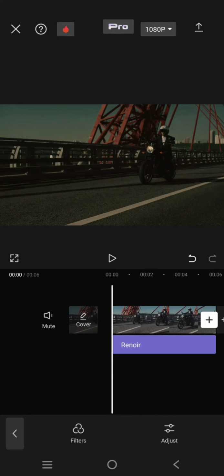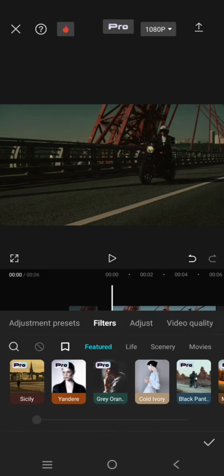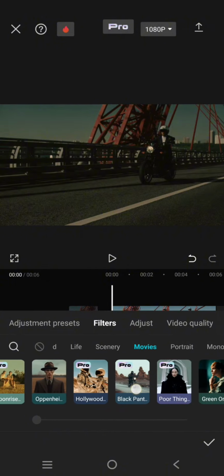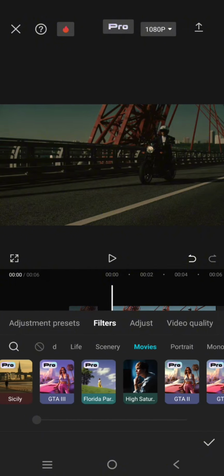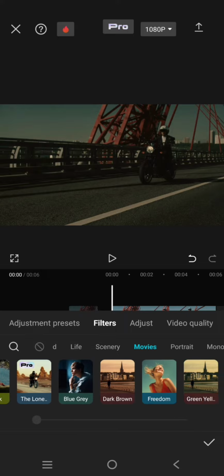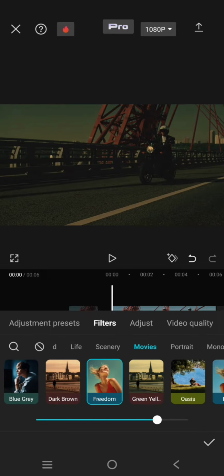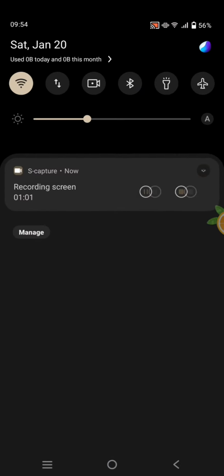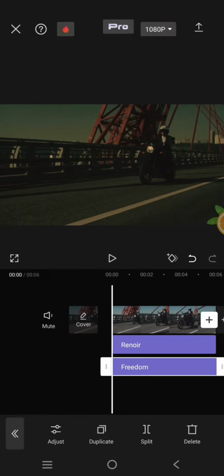Now for the second filter, click on filter again, still on the movies category, find the freedom filter. Okay, this one, and adjust it to around 60. Okay, so here is the result.